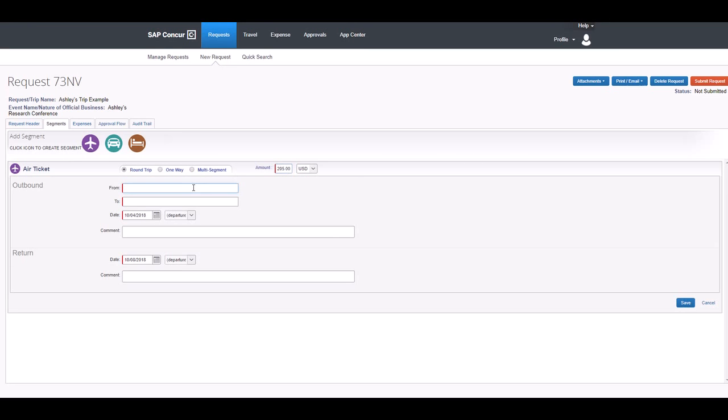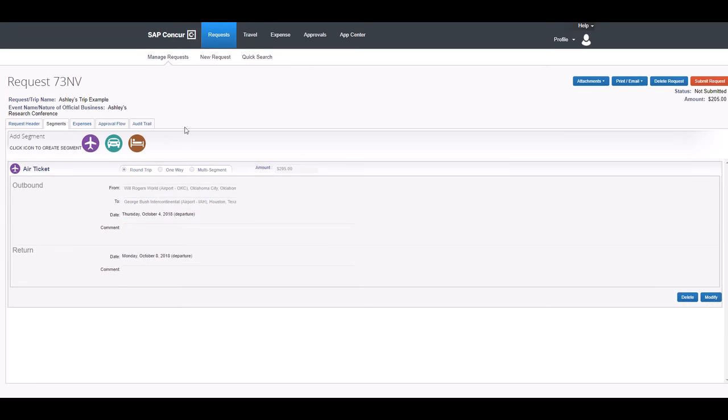And I'm traveling from OKC to Houston. And whenever I do this, it actually creates an itinerary. I'm going to click save. All right, and now here I have an itinerary. At this point, if you were going to rent a car or lodging, you would want to include that here as well.